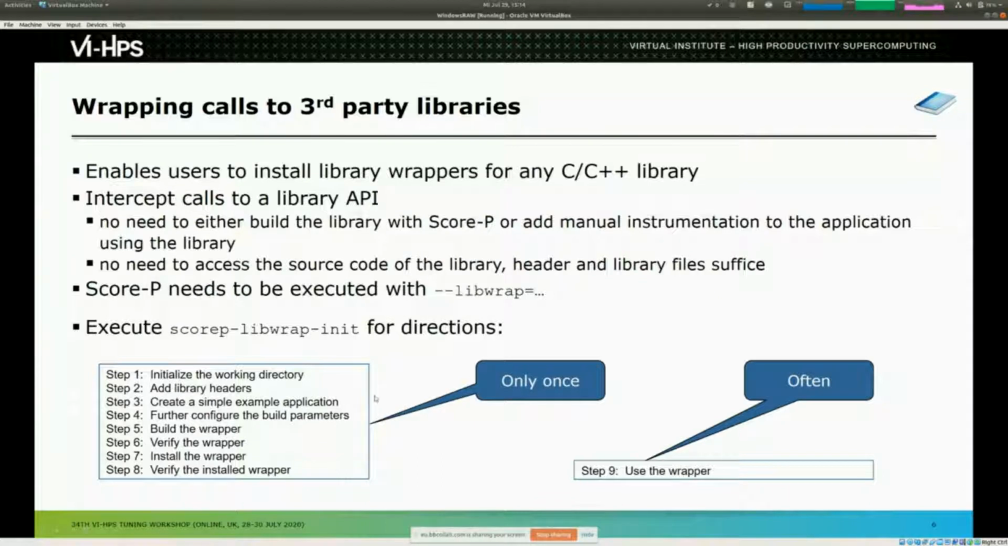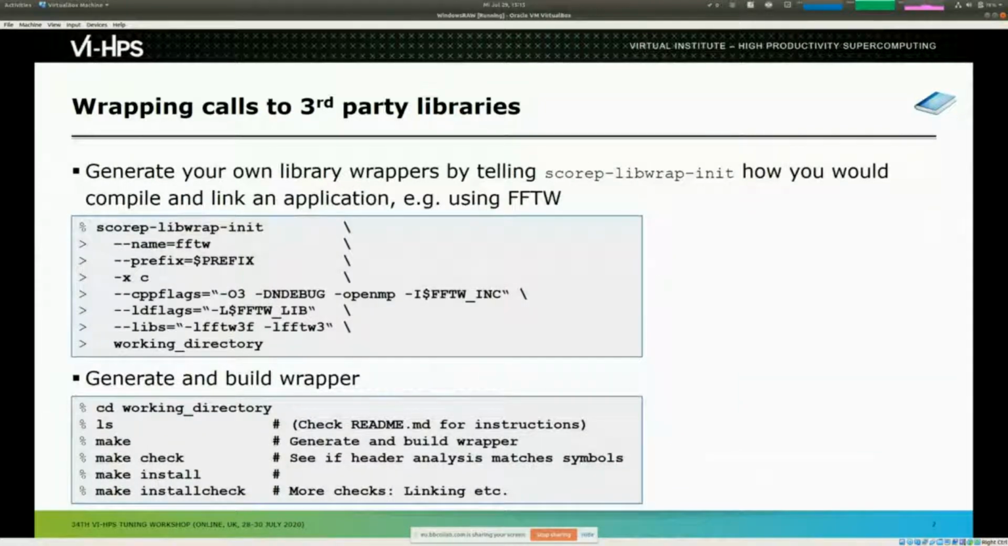And with this header and the example application, we parse everything that is in the header file, and we generate wrappers for these functions. These functions can then also be filtered with the filter mechanism we use for Score-P. And then the wrappers need to be built and installed. So here is a short overview of the commands.